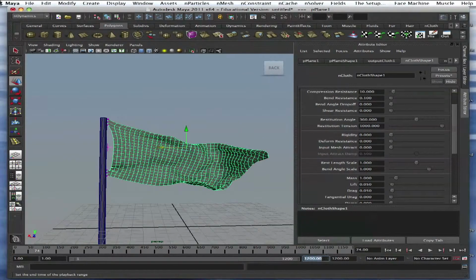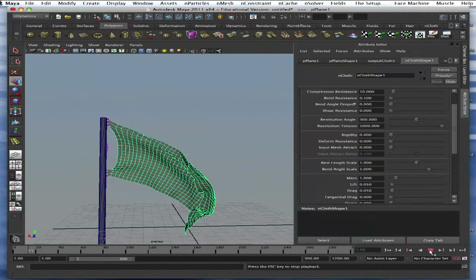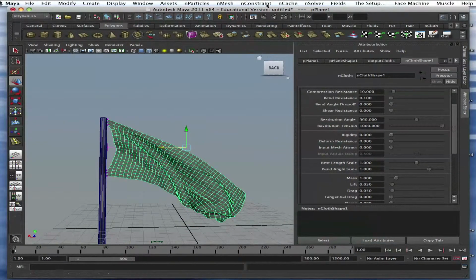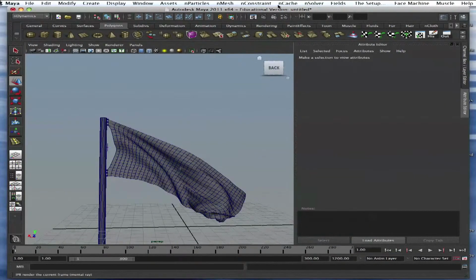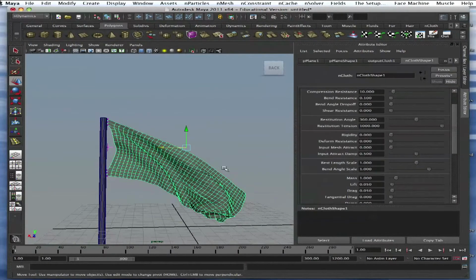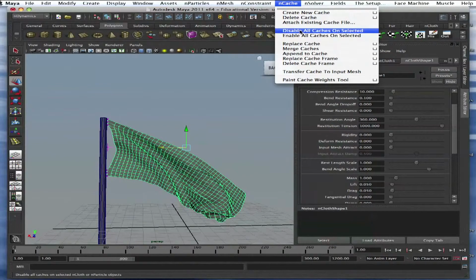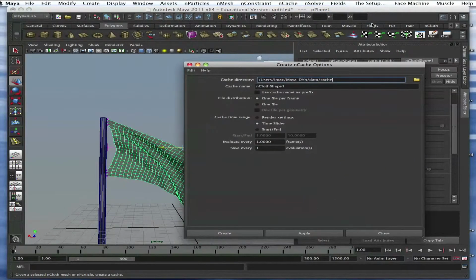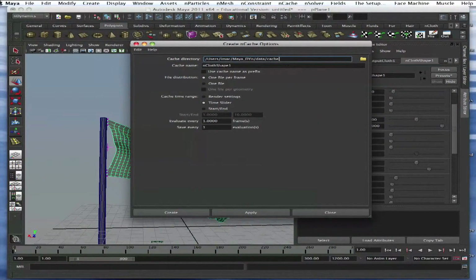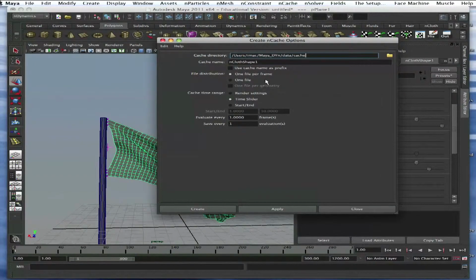Now, let's go and make 300 frames worth of cache. Now we select our nCloth, we go to nCache, and we say create new cache. Everybody has a simulation running? When you have all your flags, select your flag and open the create nCache option. Cache name, just keep it as is. And one file per frame. I always do that. I never do one file because of the file size limitations and the convenience of manipulation later when you got your cache rendered.